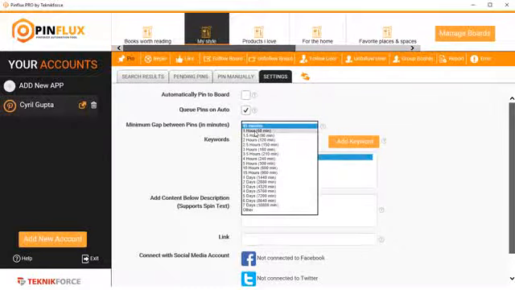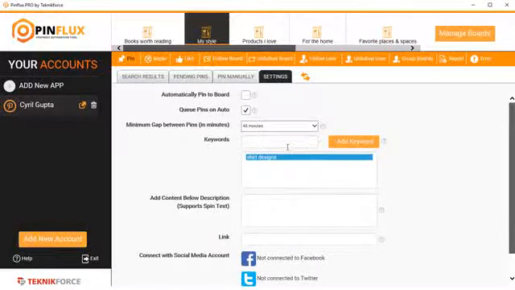Finally, if you're using automatic pinning, you can select the gap between two pins. So you can go for pins in as little as 45 minutes to all the way up to days. You can also put in more keywords. I've put in only one, but if you want, you can put in as many keywords as you want.